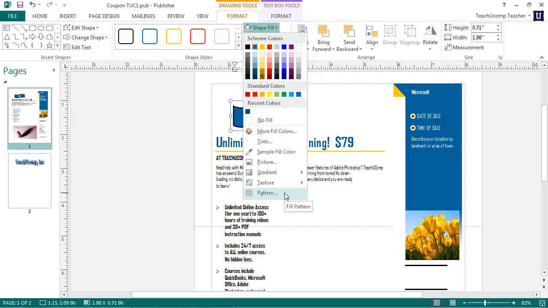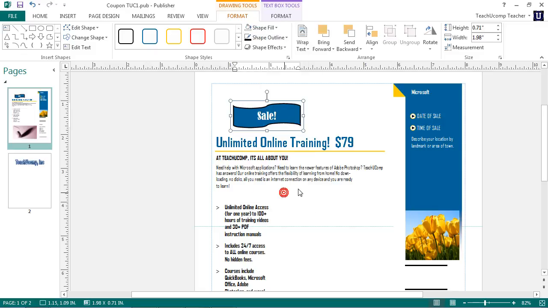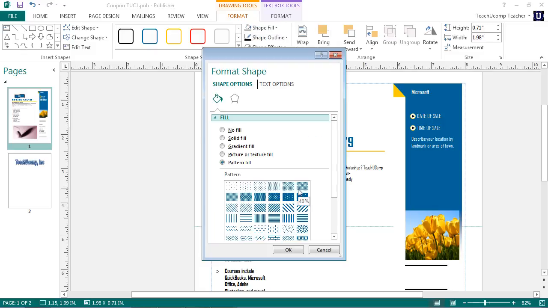You can also click the Pattern command from this drop-down menu to open up the Fill Effects dialog box, and the Pattern tab will be displayed. Here you can select a foreground and background color from the color pickers available.